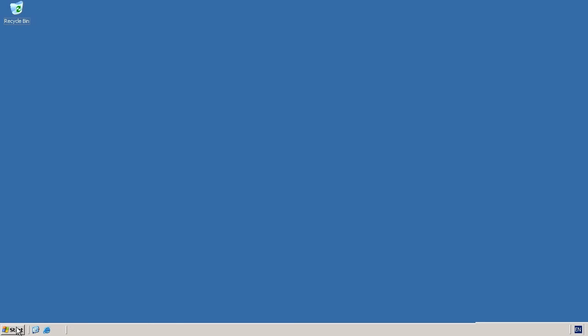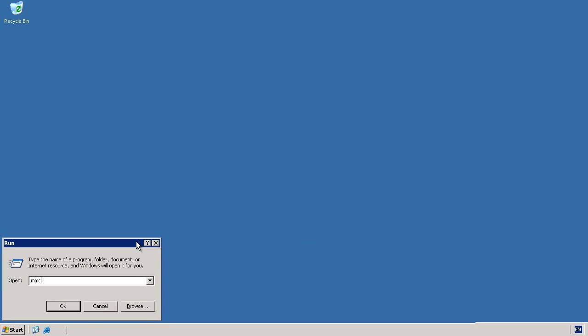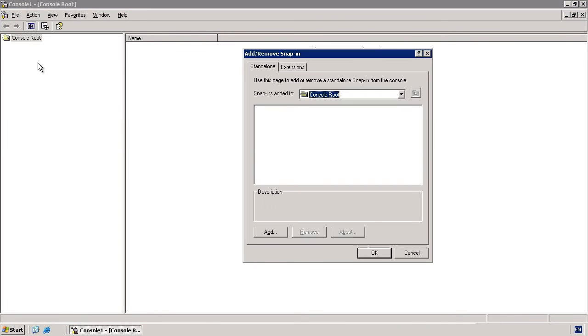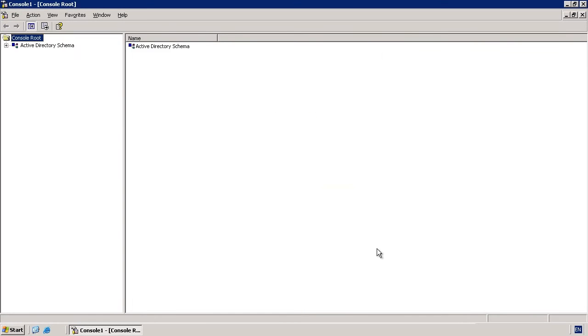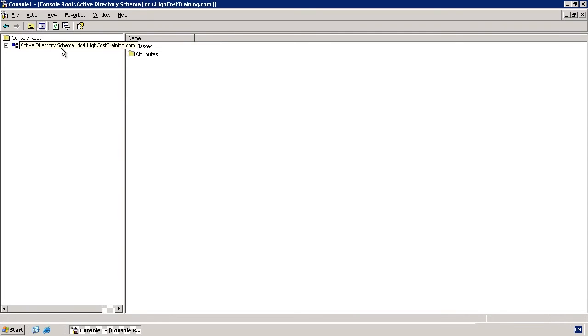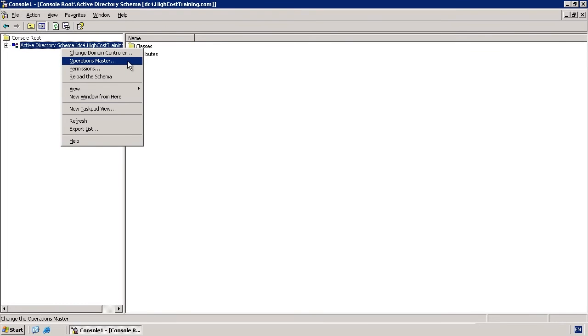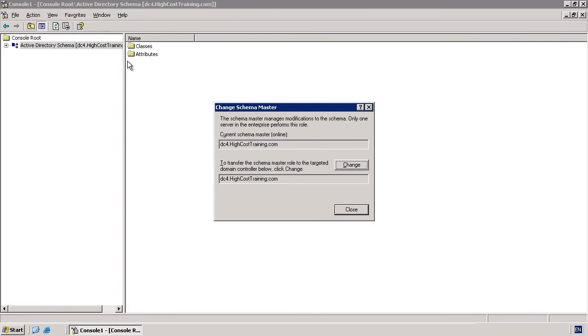Once installed, run mmc from the Start menu and then add the Active Directory Schema snap-in. Right-click Active Directory Schema and select Operations Master. As shown, the Schema operational master role is held by the domain controller that I am currently on.